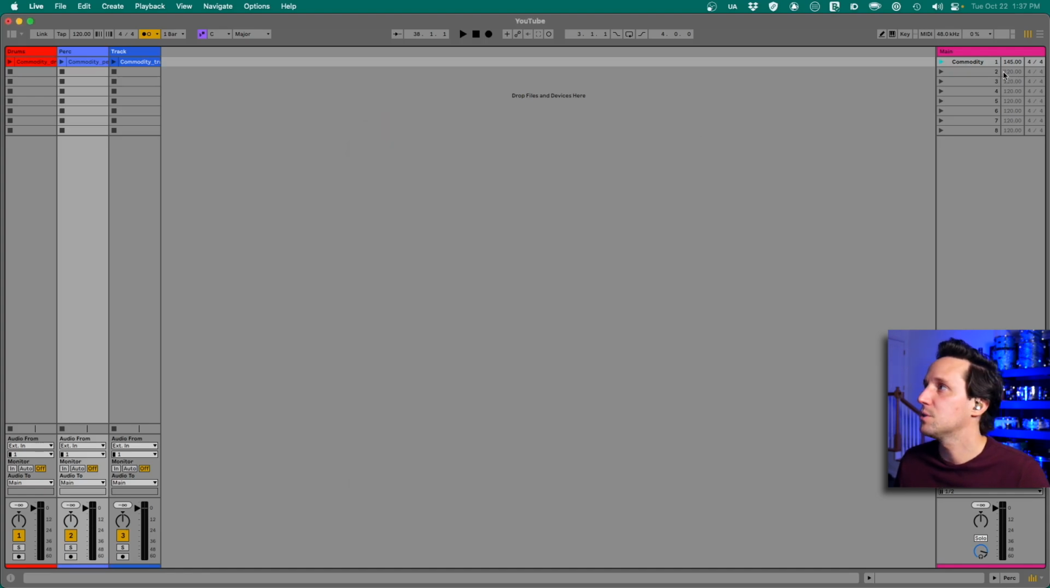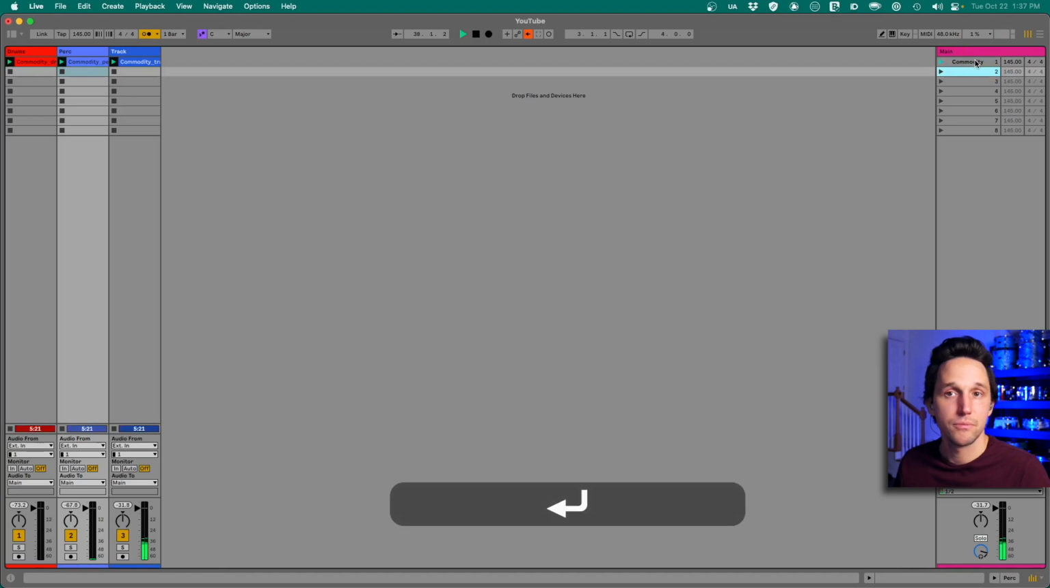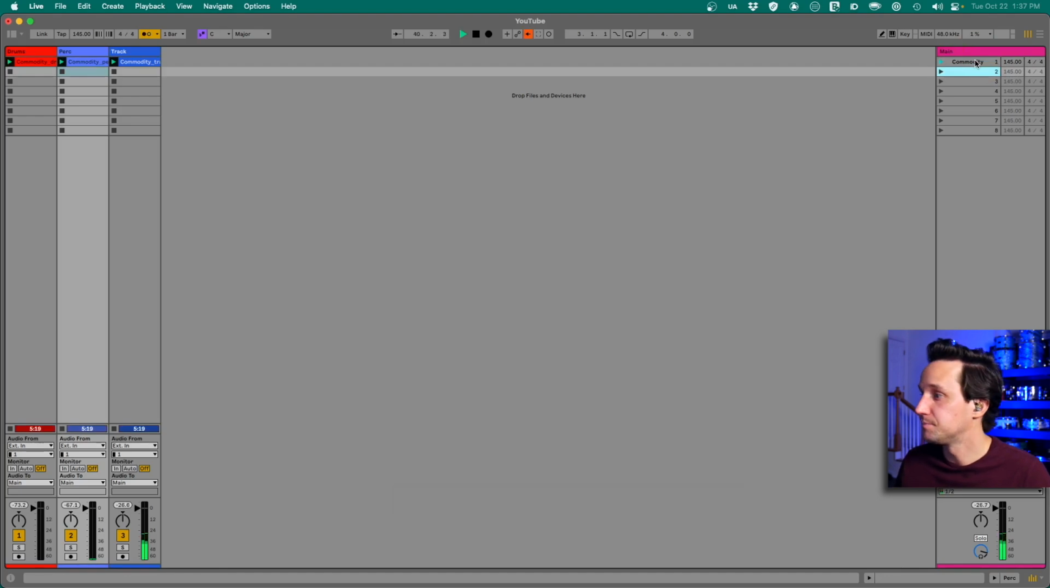So now what I can do is come up here to the horizontal line that we dragged all our stuff in, and I can hit the Enter button. You can hear it's playing audio.